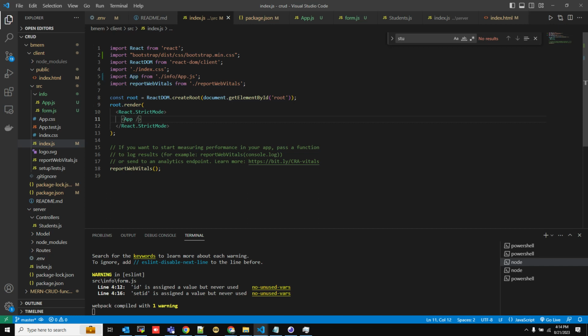Okay, so the strict mode is used when you put our component into the strict mode. While typing, if there are any errors, we will see a warning. So it will be easy for us to type the code.